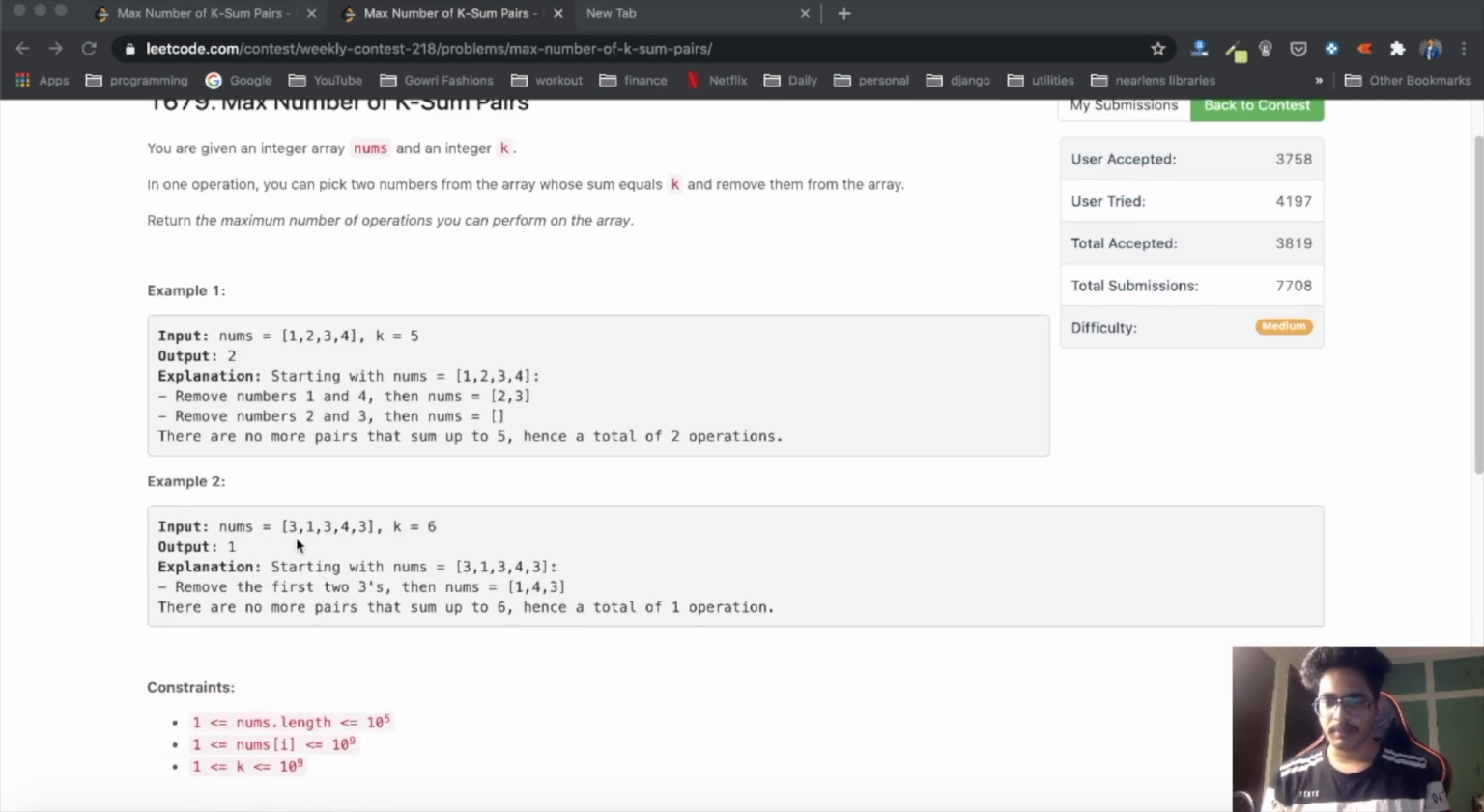Going to the second example, 3 1 3 4 3 is given and k is equal to 6. If we see 3 and 3, it is one operation, since 3 plus 3 is equal to 6. If we remove these 3 and 3, there will be 1 comma 4 comma 3 left in the array. If you combine 1 and 3, it is 4, and 4 and 3, it is 7. So there is no other option which will give us the sum of 6. Hence the output will be 1 only, which is the combination of 3 and 3. So this is the basic understanding of this problem.